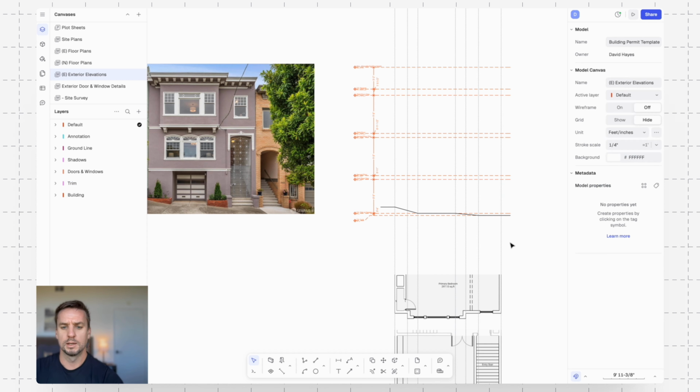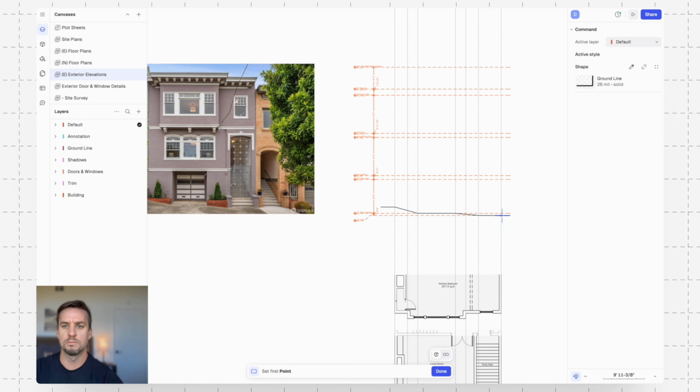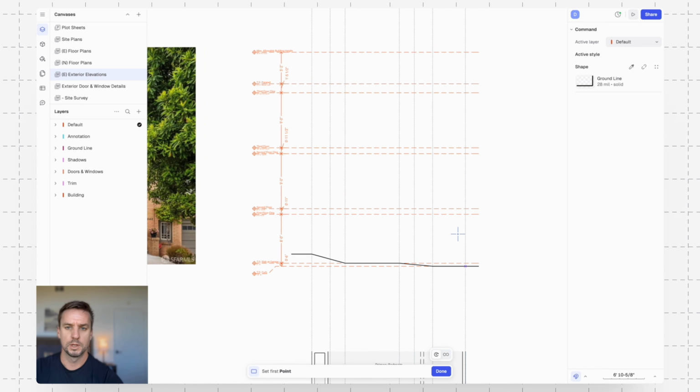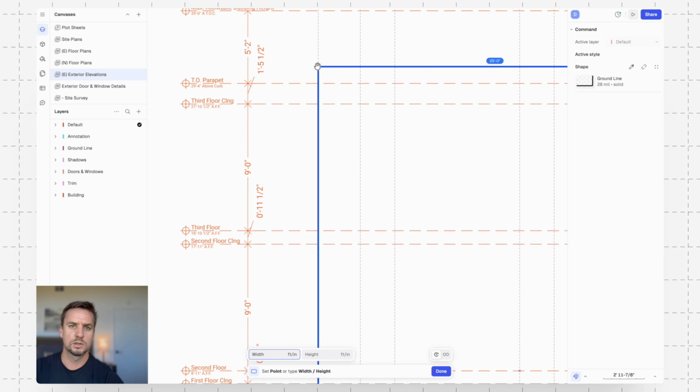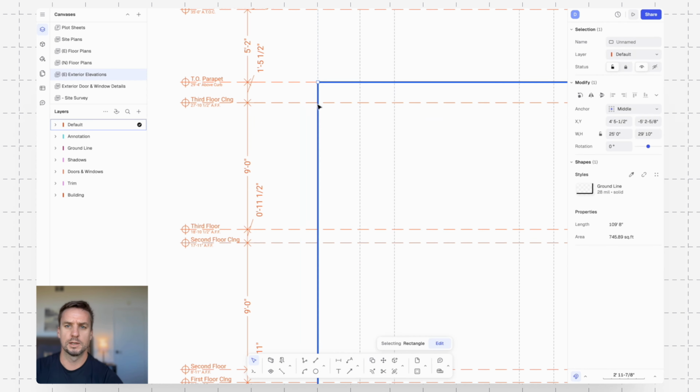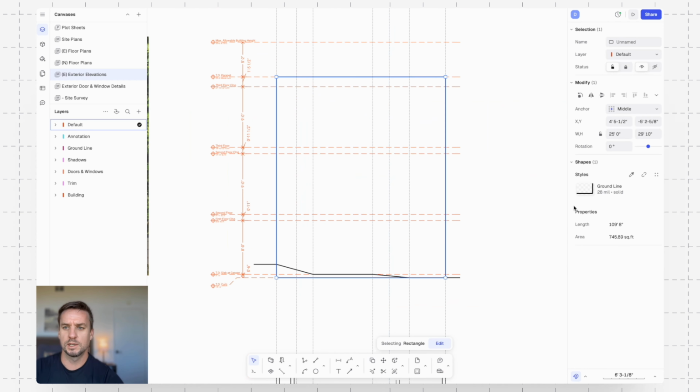But first I'm going to draw a rectangle. And this is just going to be the main body of the building. All right. So I'll start at that bottom right corner. And we're showing this as the maximum allowable building height. So I'll go to the top of the parapet. All right. And we're showing this as the ground line, but I'm going to go ahead and detach. And I'm going to make this quite a bit less thick. So maybe 16.